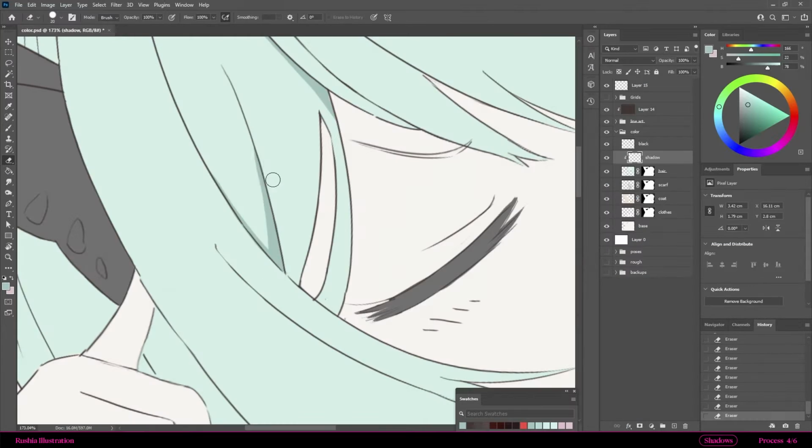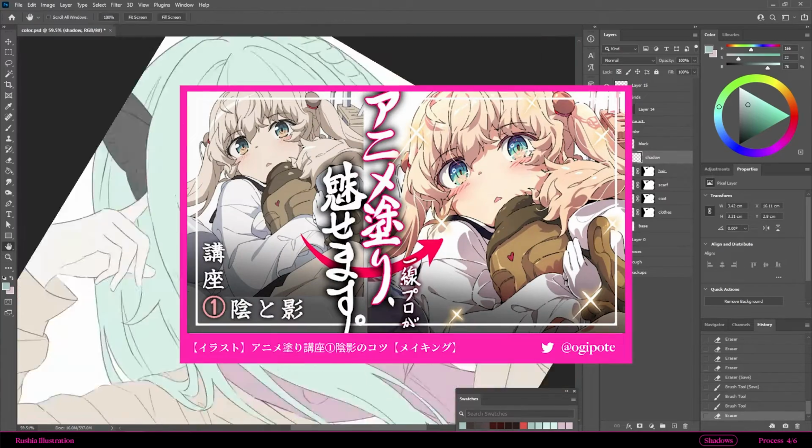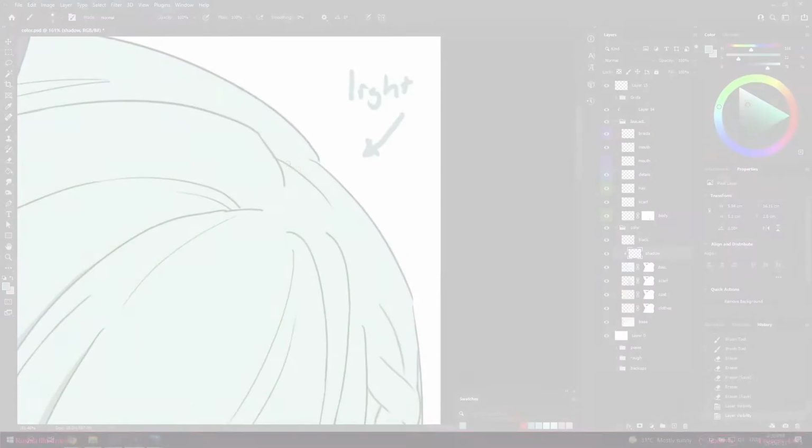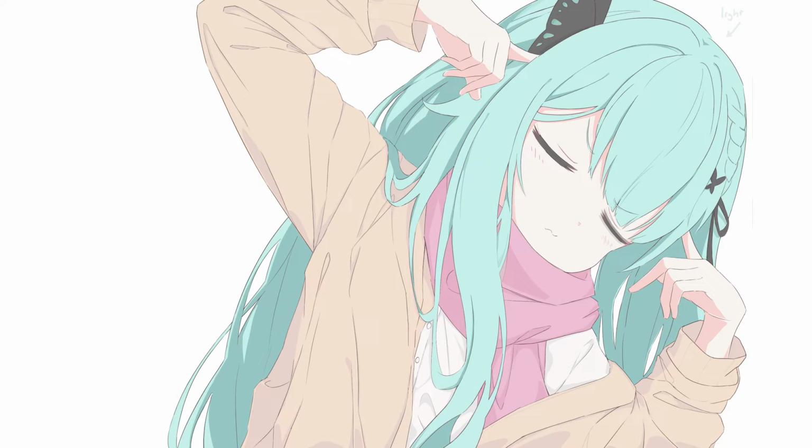I actually started this illustration because I wanted to follow this tutorial. Link is in the description. But basically, I was following the way he colored his shadow, and as a result, I was trying to limit the shadows and keep the image bright.